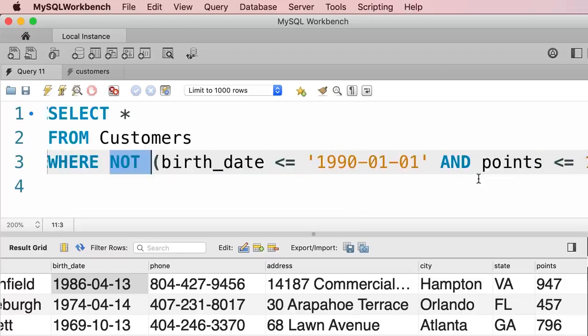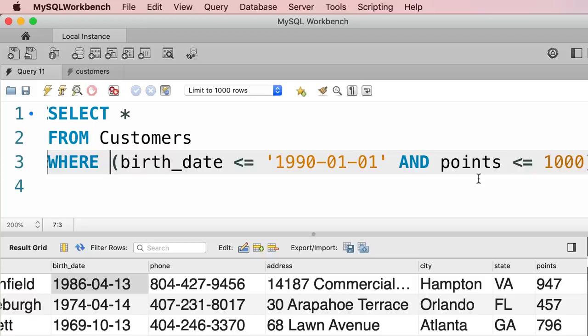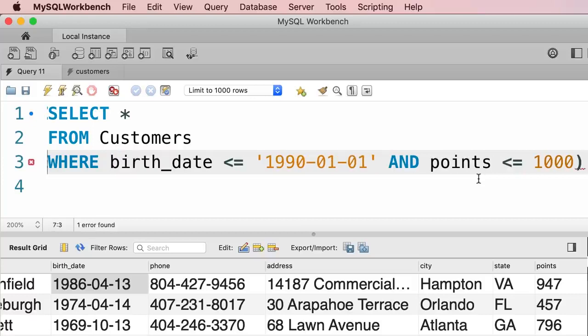Now we can remove the NOT operator to simplify this. We don't need parentheses anymore because we only have 2 conditions that are combined with an AND. Here's the result. As you can see, this is much easier to read and understand. People who were born before this date and they have less than 1,000 points.